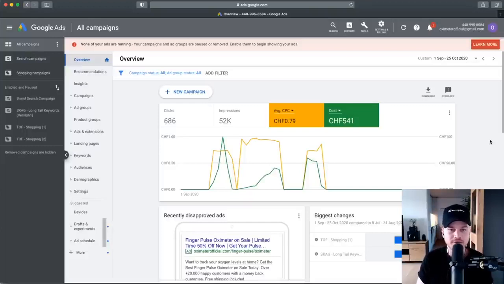Meanwhile, there is something very important that we need to do so we don't waste money on useless clicks. For example, when somebody types in oximeter Amazon, then that person will probably look for an oximeter from Amazon. They probably want to buy from Amazon, or when they type in specific brands of what you're selling that isn't you, then you don't want to show your ads to those people because they already know where they want to buy from. They don't want to buy from you, they want to buy from Amazon or Walmart or something like that.